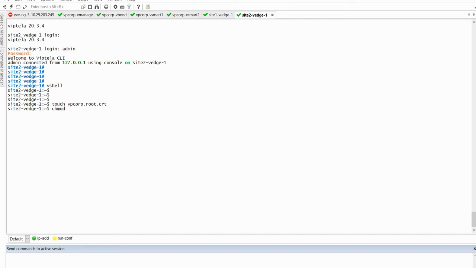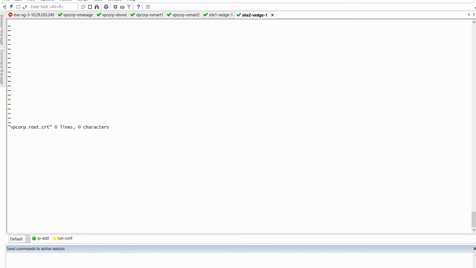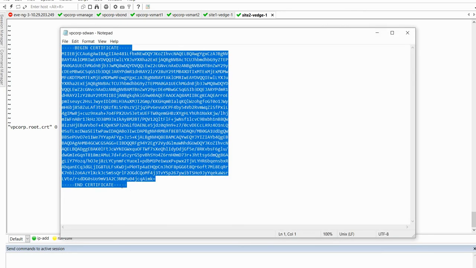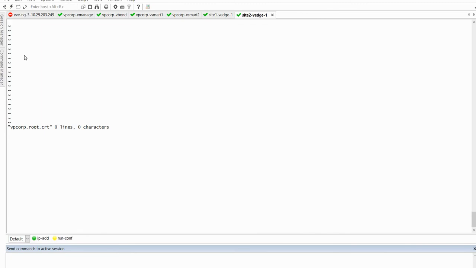Changing its permission so that everyone can run the command which is having this file vpcorp. Then I am opening it with the Vim editor. Let's copy the content of the root certificate which is here. Copy, insert, insert, insert.